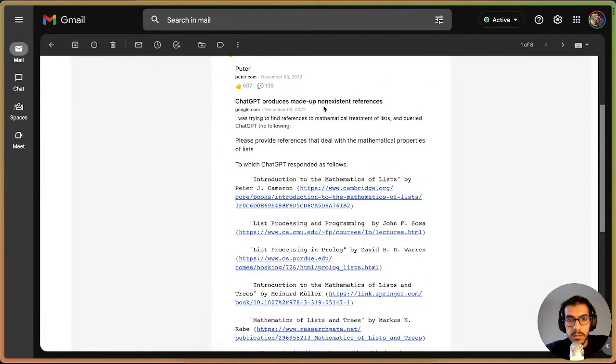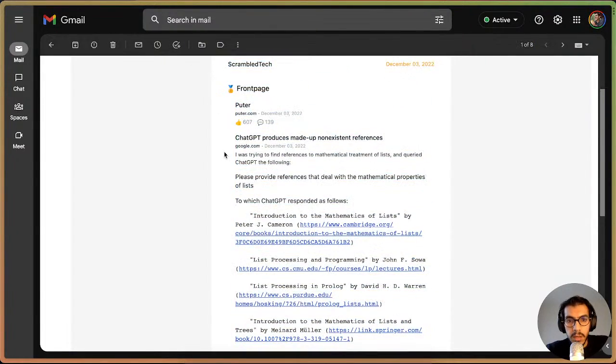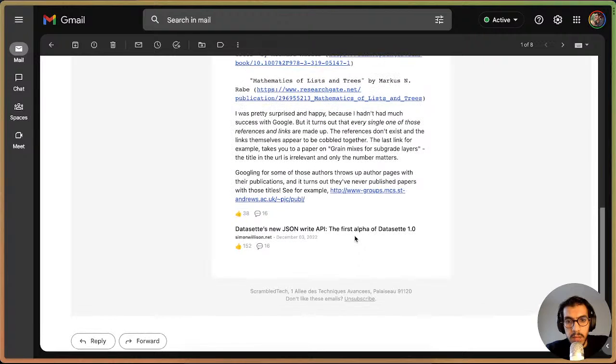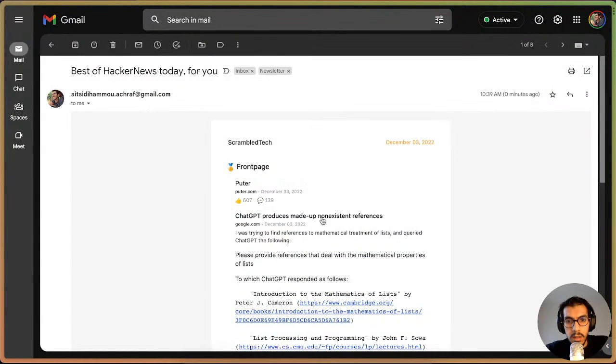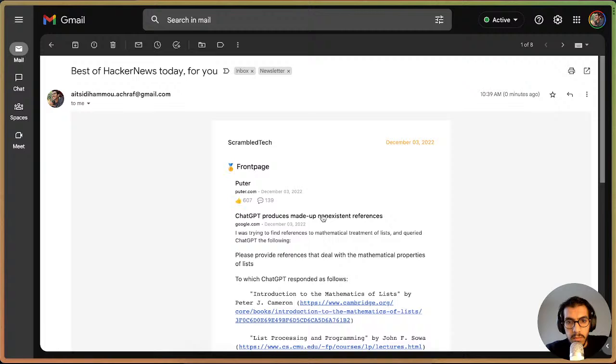Oh wow. I get a real text thing here. Bit too long, but okay. Datasets, new JSON write API, the first alpha. Okay, let me click on that, see if it works. It did work. Let me click on that one. What? Oh, it's because there's no, okay, that's my bad.